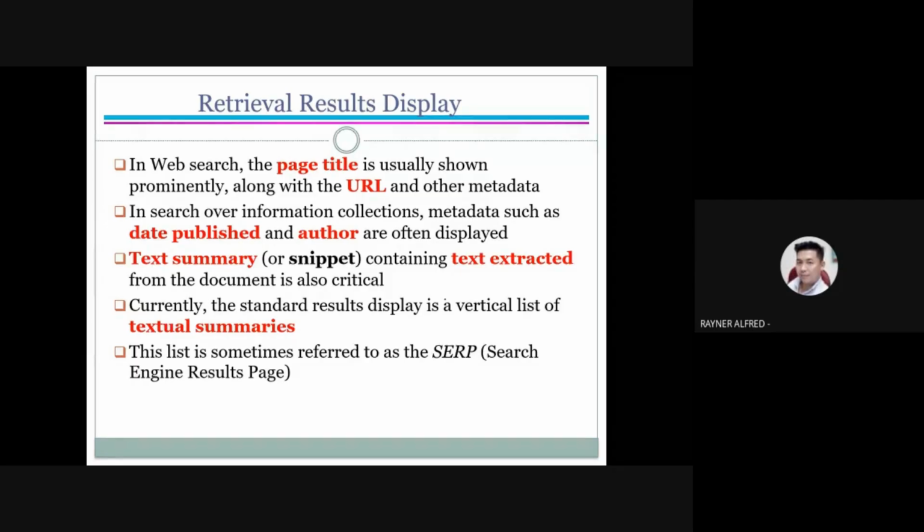Sometimes the page title is usually shown with the URL in order for us to know what the page title is, and also if we want to go to that page, we can click on the URL.